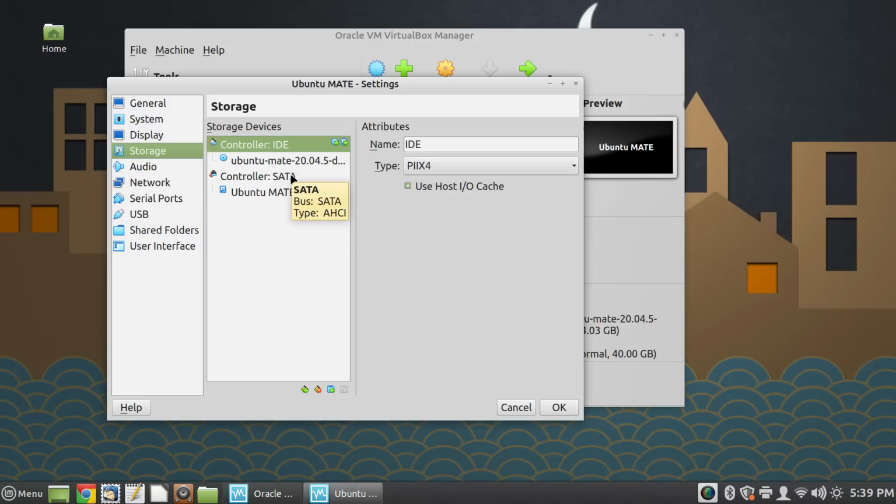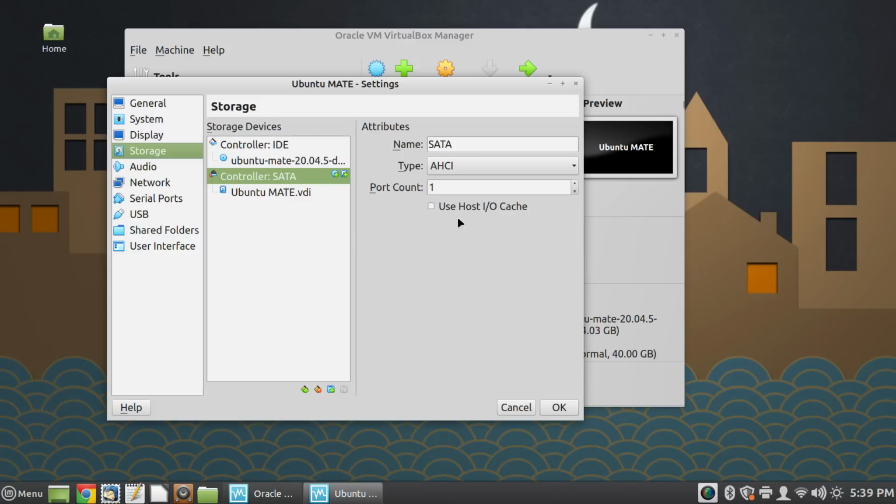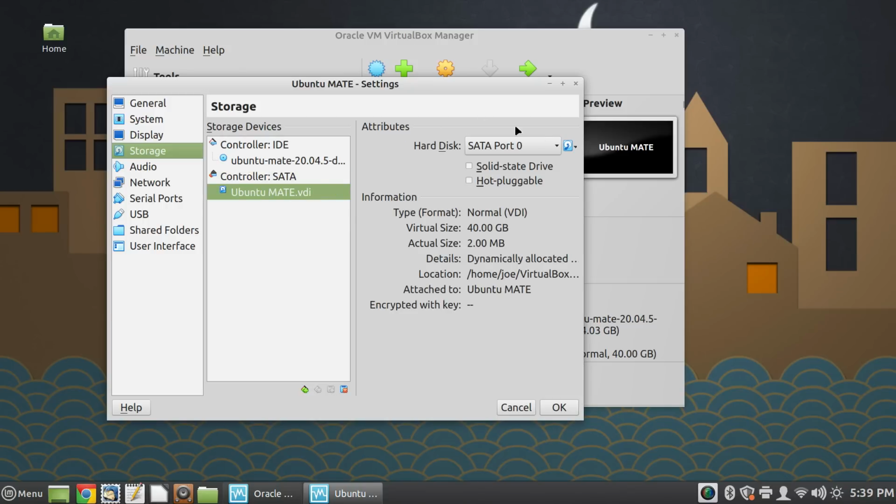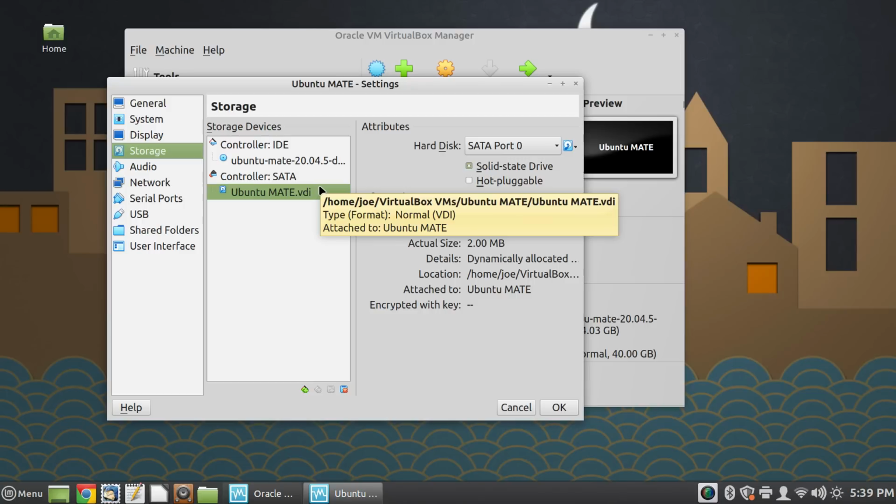And then we're going to go down here to the SATA controller. This is our virtual hard drive controller here. And we are going to use the host I/O cache. And we're going to click in here, and we're going to make sure that this thing knows it's a solid-state drive. What does that do? First of all, using the host I/O cache means that we're going to use the main system memory, not the memory that we've allocated for the virtual machine. It's a lot faster this way, and you get access to more memory.